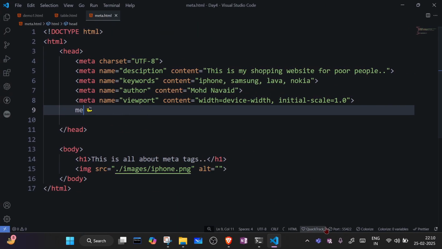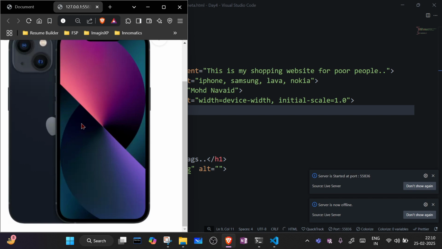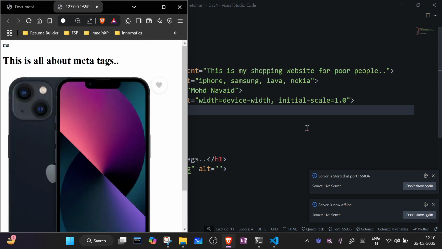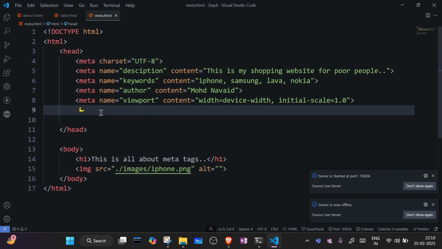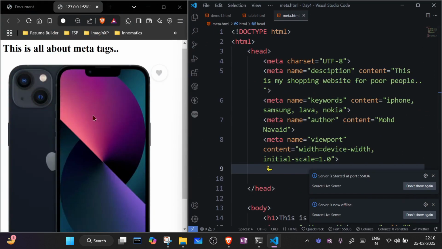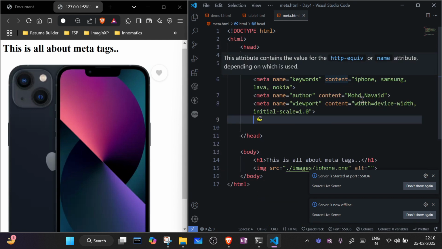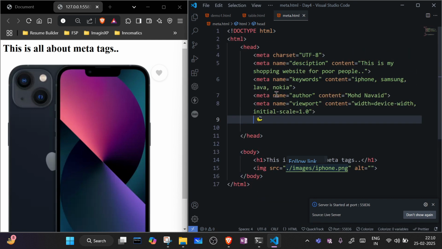Okay, suppose let me just open the server on this page. Okay, so this is our page coming, and why is this "me" coming? Okay, I have written here "me". So what I want is that every few seconds our page should be refreshed.